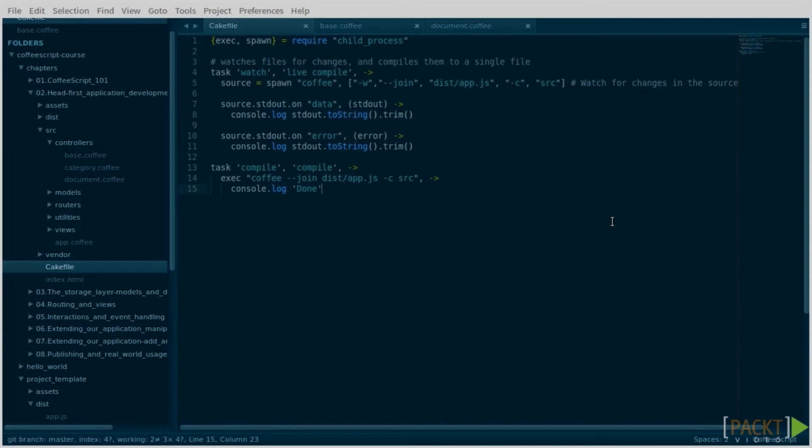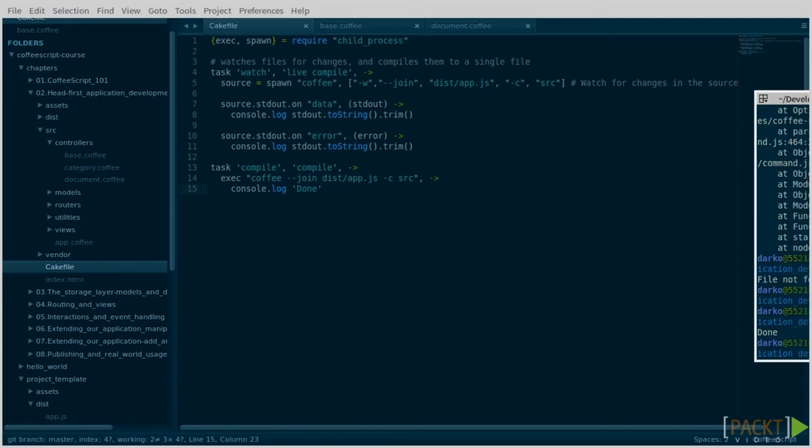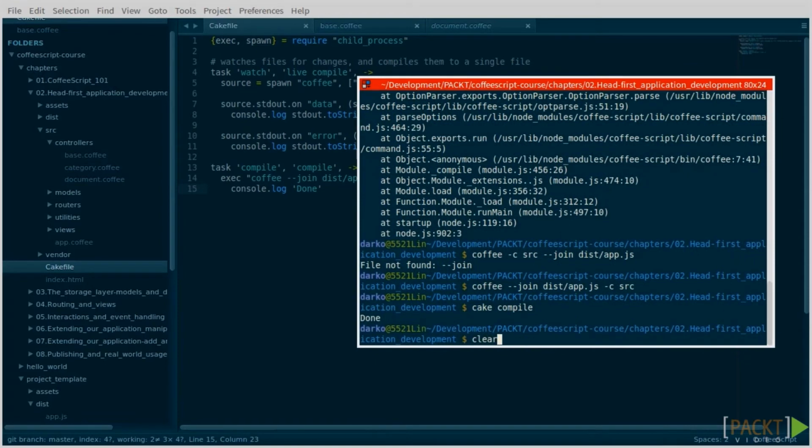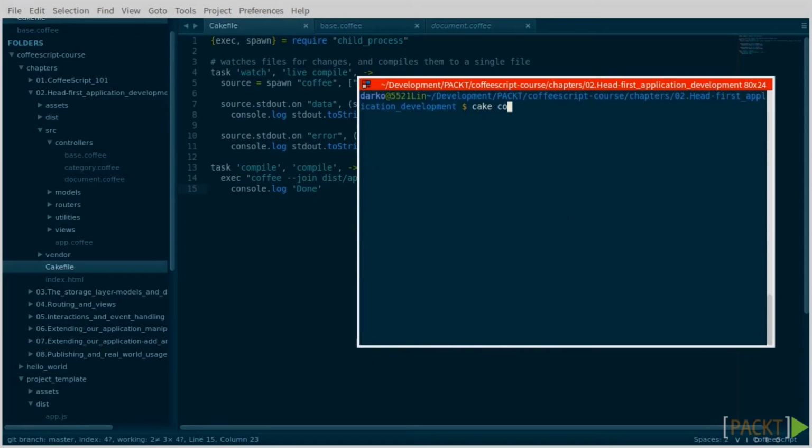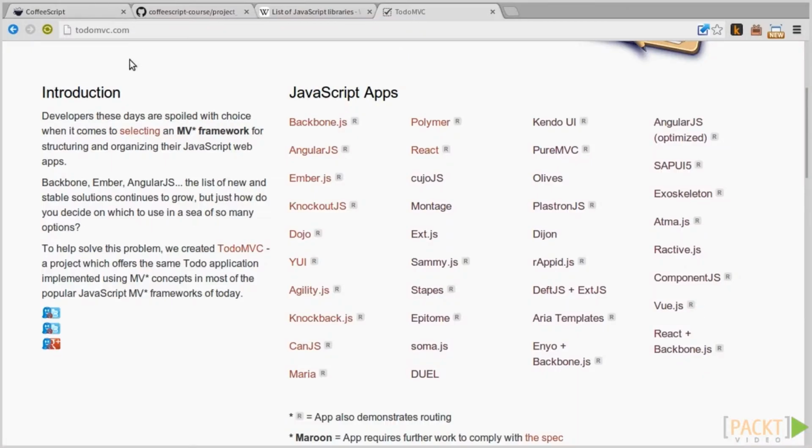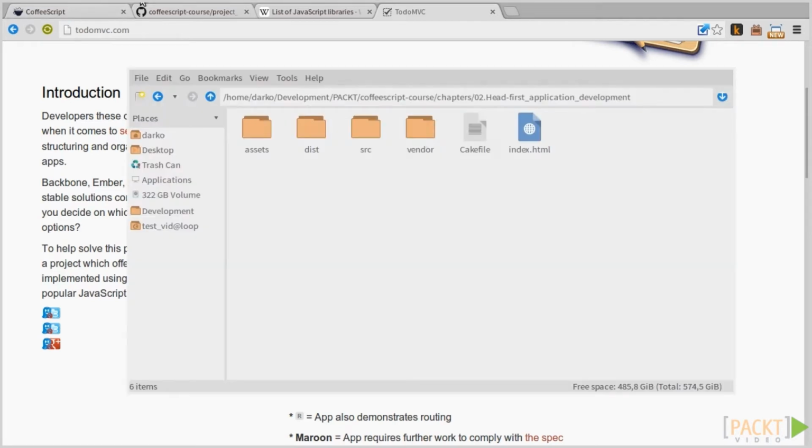So to wrap this chapter up, what's left is to build and run our project. Open the console, navigate to the project directory and execute cake compile, as shown on screen. This will build everything for us. Next up, we open the index.html file located in the public directory in the browser.